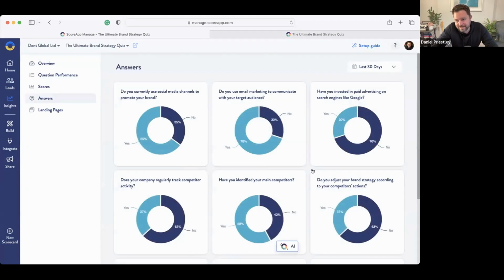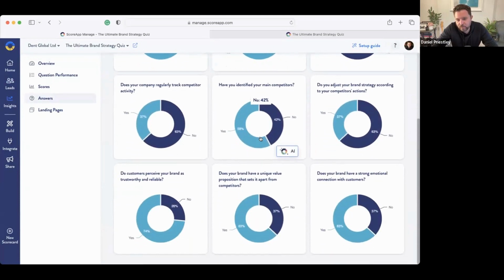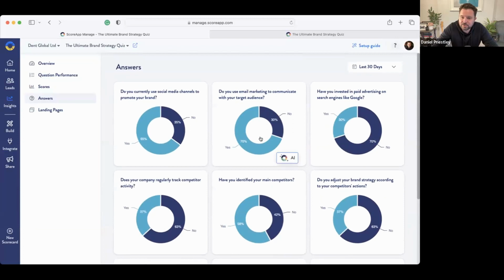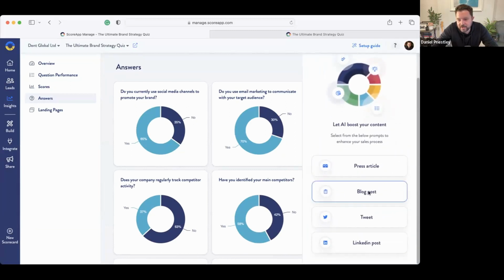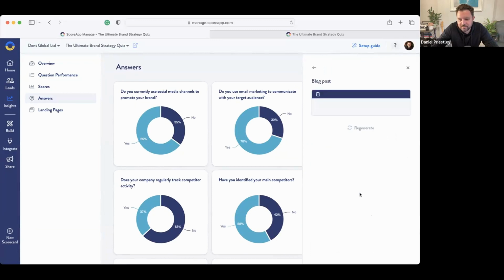So now I've got all this data that's coming in, and all of this data is my data. It's my unique data. So let's have a look at this. One of the questions is, do you currently use social media channels to promote your brand? 35% said no. Let's write a blog about that. So I hit the AI button and it says, would you like to write a blog? Yes, I do want to write a blog about that. So I hit a button.